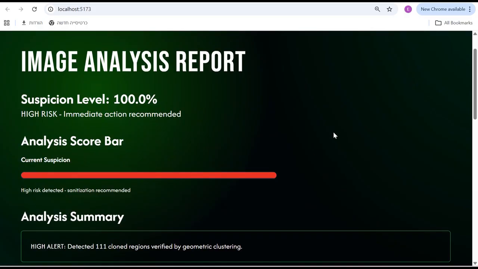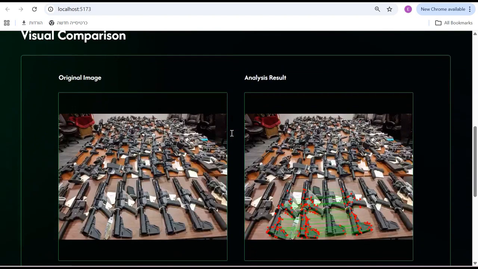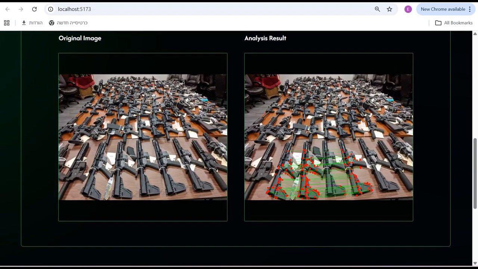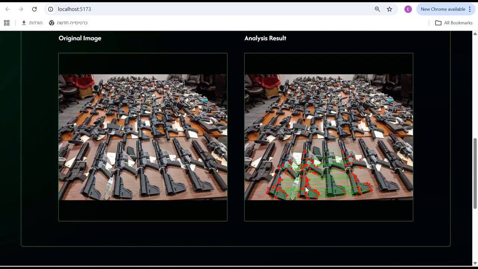So first of all, you can see the entire report. There's an analysis score, description. The program found 119 cloned regions. You can see it here in the analysis results. The key points we talked about earlier are the red dots, and they're connected with a green line to the other cloned area, so you can see the cloned guns here.